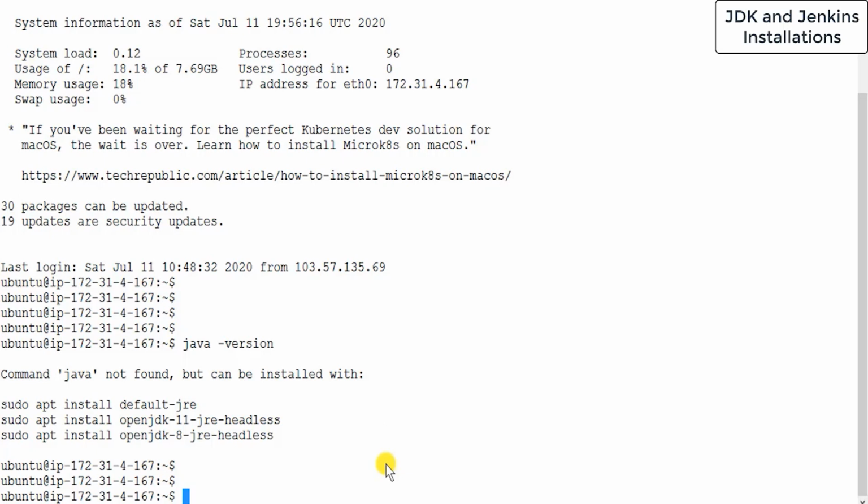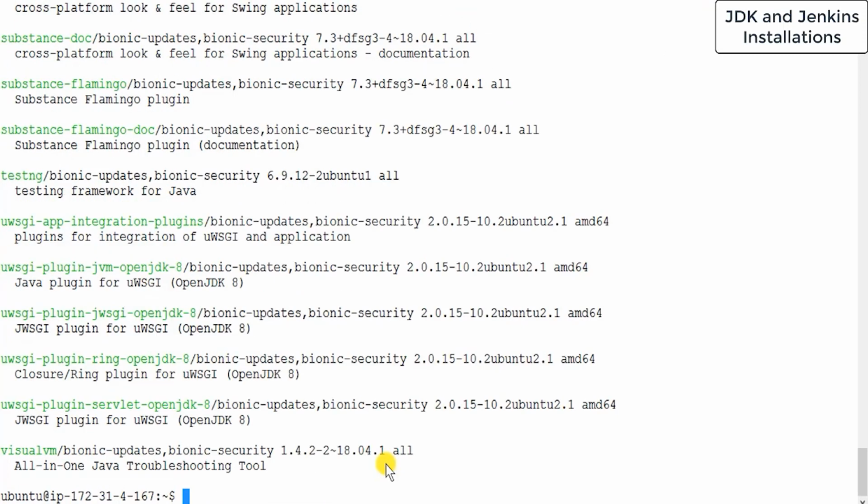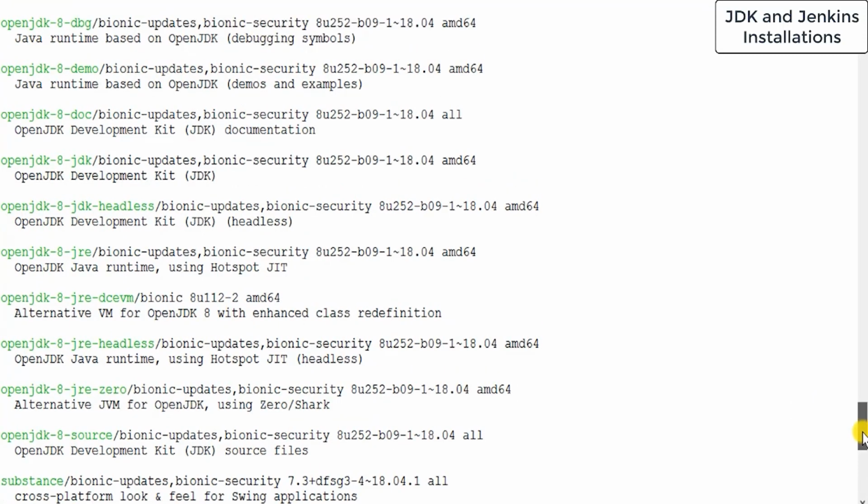So let's check the modules which are already available in the Ubuntu machine. The command to check is sudo apt search and then JDK. It should give you all the possible JDKs. Among them, you have to select JDK 8. I think this one is it, let's go up and check more.